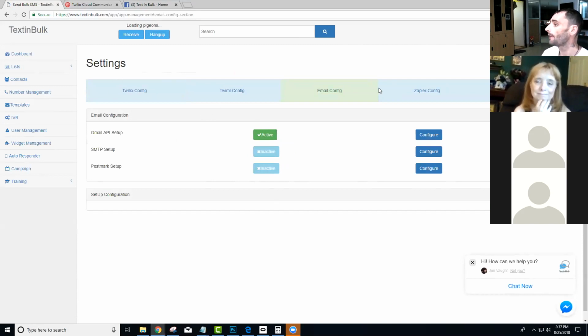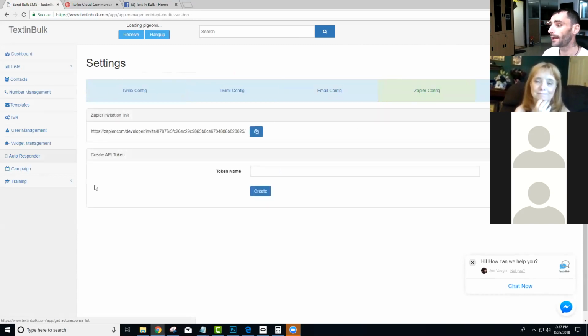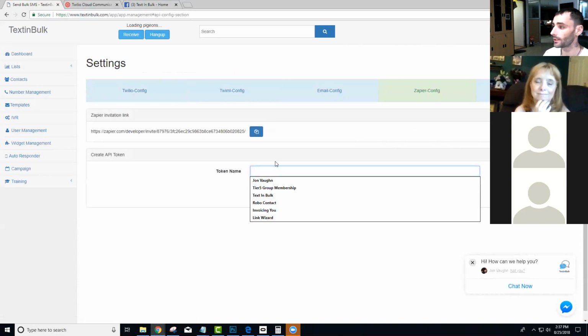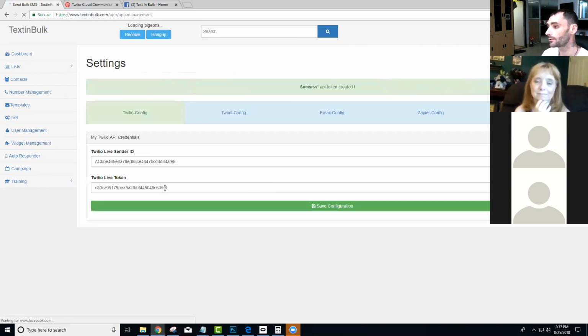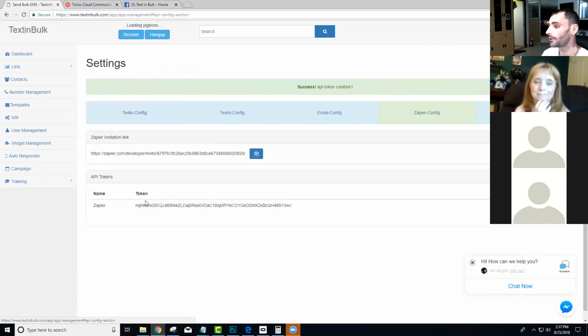All right. If you want to use Zapier, then you'll find everything that you need here. Okay. So if you want to use our Zapier integration, you'll need to come create a token. You can call that token anything that you want, and you'll need to just create that token. All right. Now you'll see that token in Zapier.